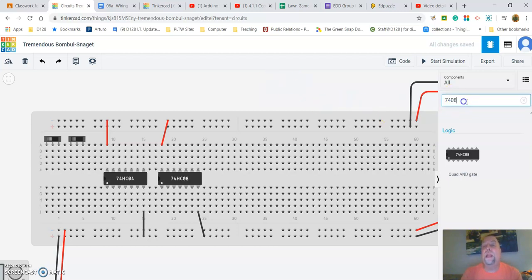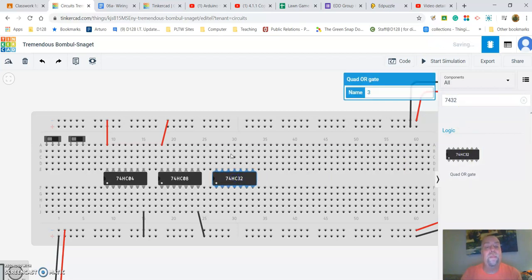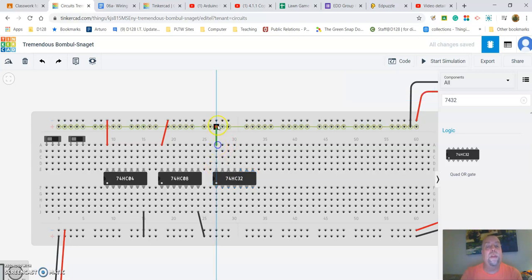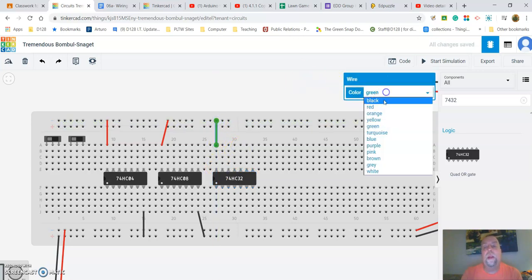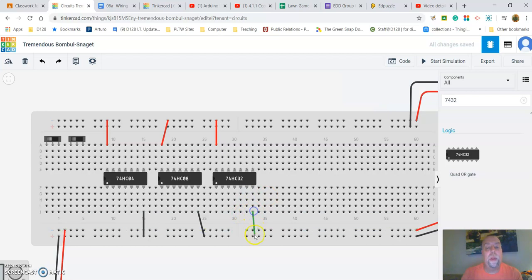So the final gate I need is a 7432, which is my OR gate, quad OR gate, okay? Same thing, you got power. All these are the same. Power, red, and black over here.